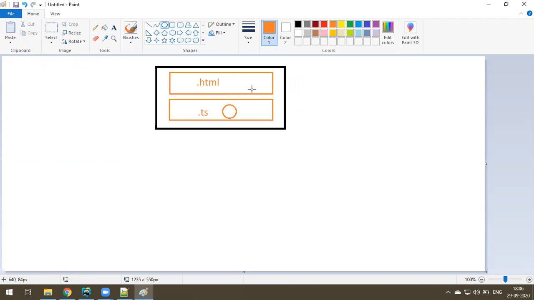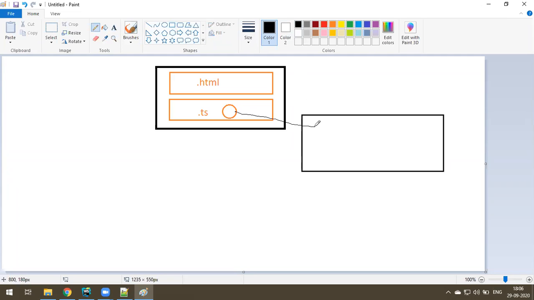Suppose I have two components. For example, I have another component here. Now my plan is, I want the data in this component to be displayed not in the same component, but in some other component. Let's see how both components have a connection between them.